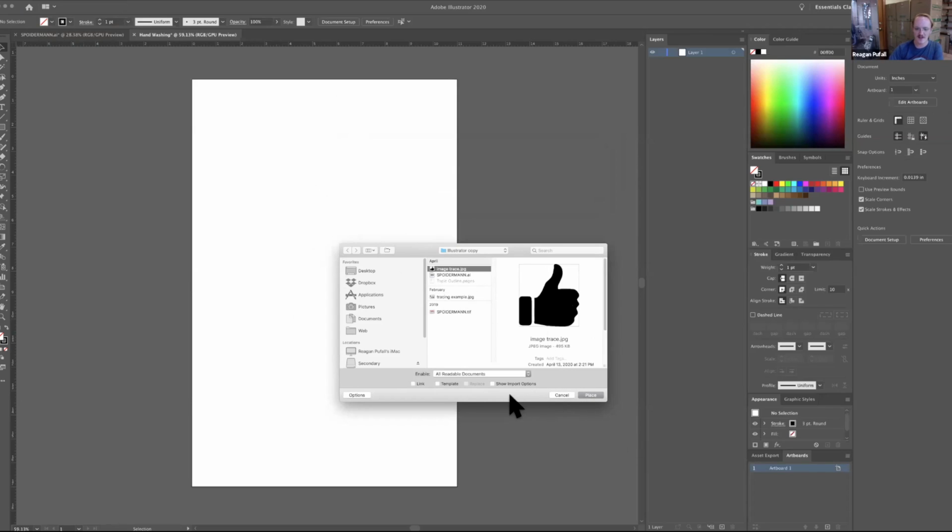Before I click on anything, I have a couple of check marks down here that can be very confusing. I have this thing called Link. If I have Link turned off, this image will be embedded in my Illustrator file. When I save my Illustrator file and move it around, it will stay with it, which is what you kind of assume. All Link does is it tells Illustrator where this file is on my computer. So if I move my Illustrator file or my hand file later, the link will get broken and it won't know where anything is anymore.